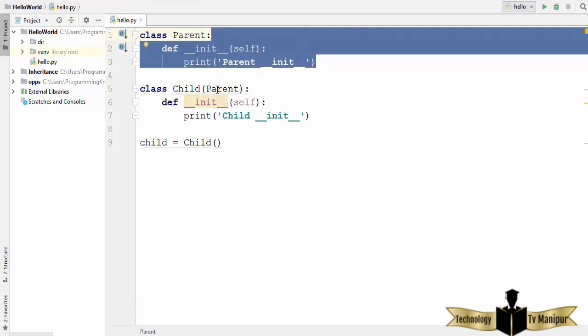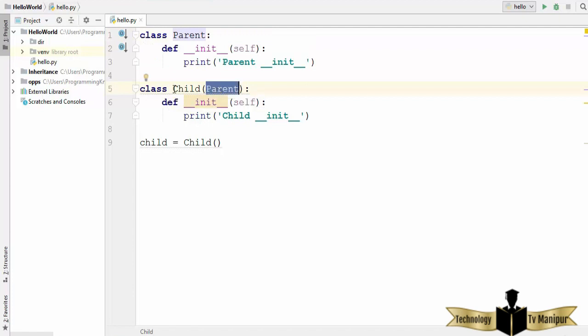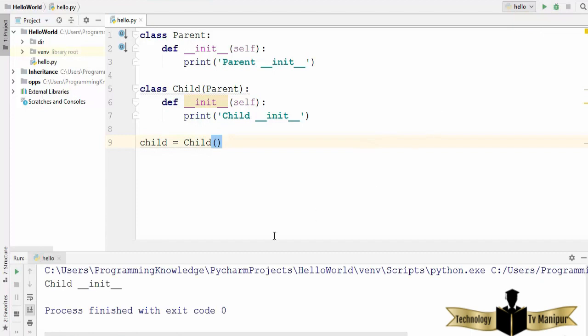Now what do you think will happen when this constructor or this constructor is called? Because we are inheriting from the parent class into the child class. So let's find out. I'm going to run this code and it prints child init. That means the statement under the child class init method is executed, and the parent method is not executed.